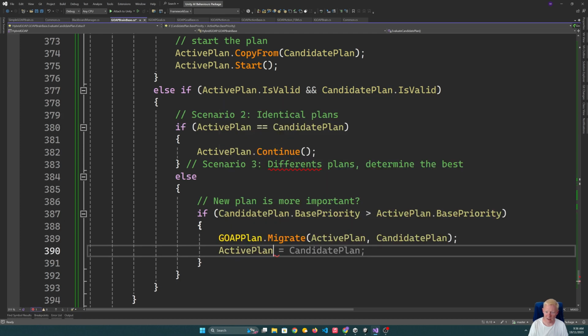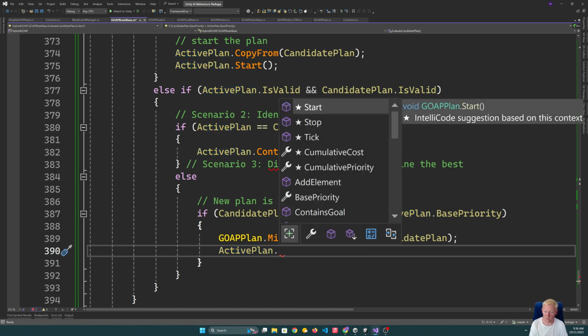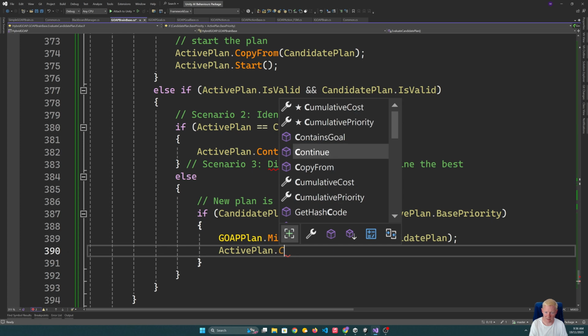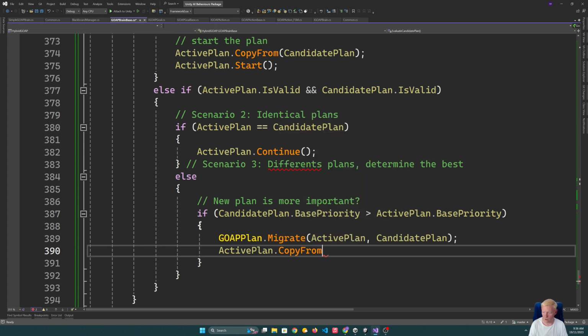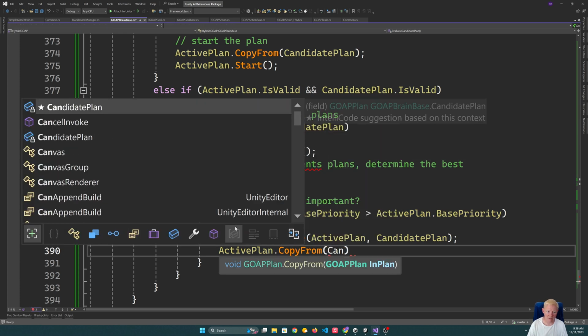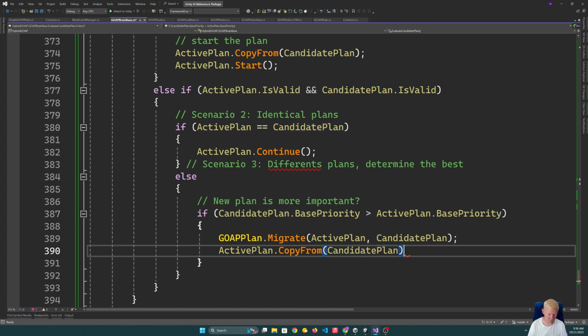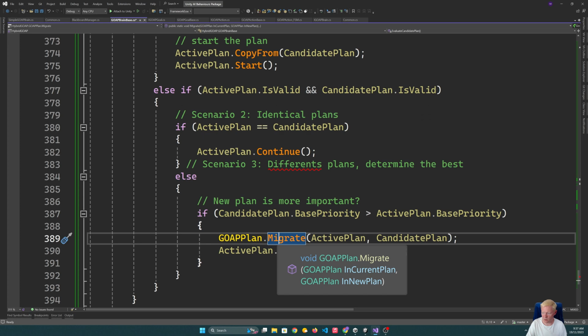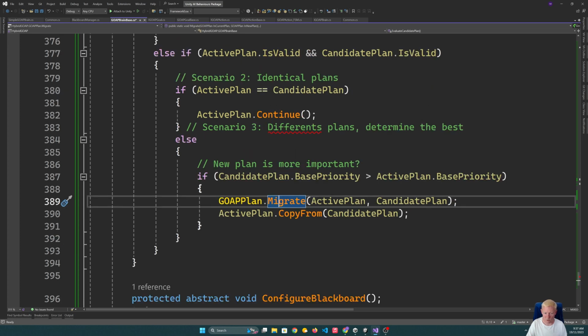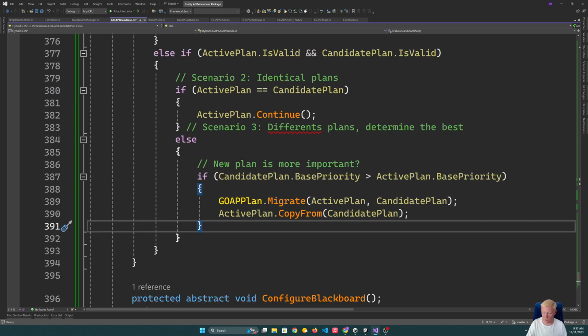And then that only handles the starting and stopping. That's all that is actually doing. Then we tell our active plan we're going to copy it from the candidate plan, like that. So that's good. We do the migration, and then we update the active plan.